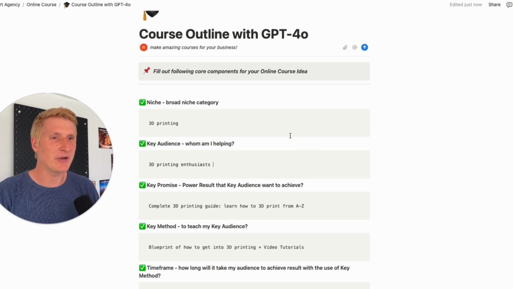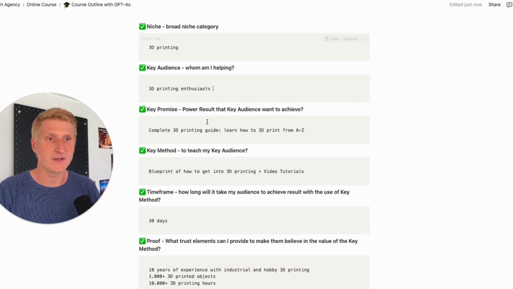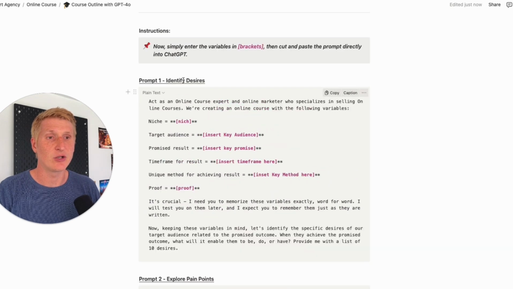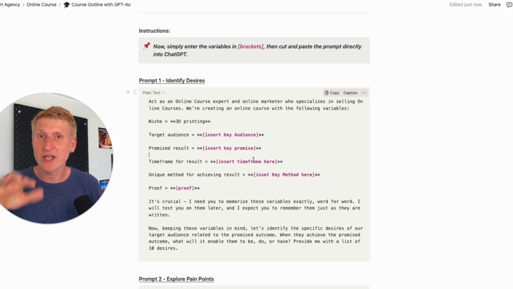Fill out those parameters and you can just copy, and it copies the parameters, and we can go into the first prompt and insert it. The first prompt is designed to identify the desires of your key audience. So it will help us to understand who our key audience is and what desires they have.